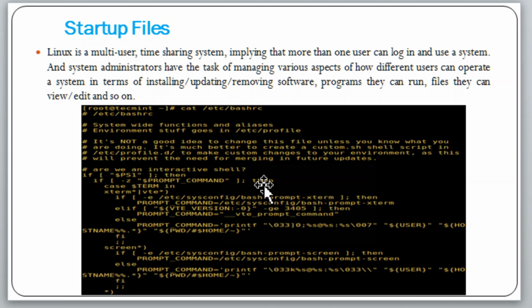We also have startup files. Linux is a multi-user program, as we discussed before. It's a time-sharing system, and this implies that more than one user can log in and use the system. System administrators have the task of managing various aspects of how different users can operate a system in terms of installing, updating, removing software, programs they can run, and files they can view and edit, and so on.